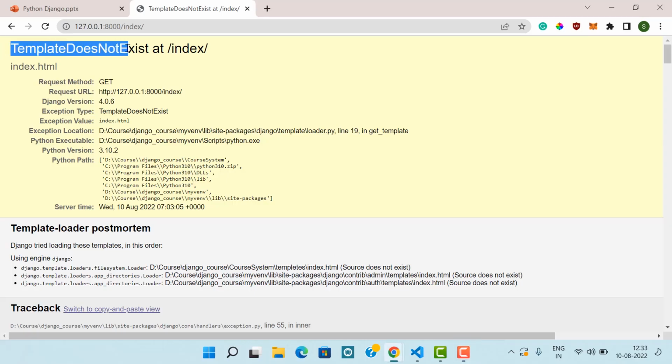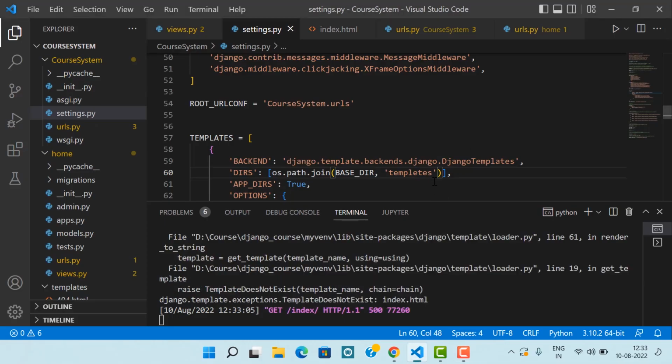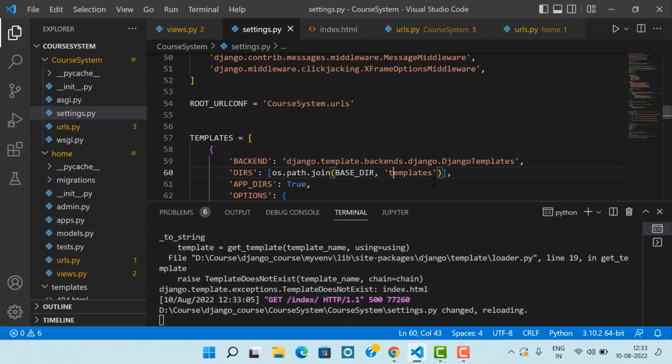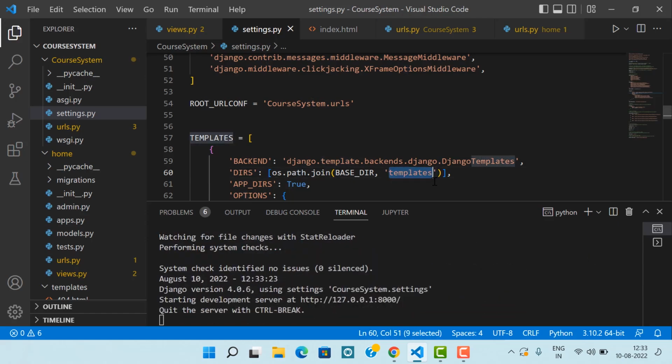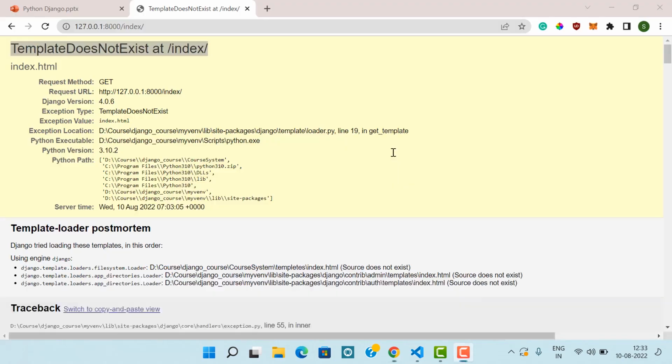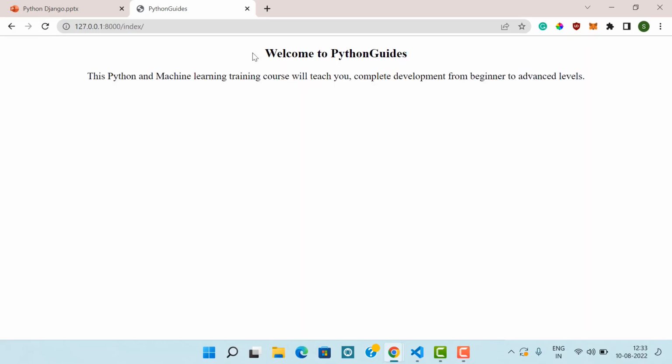Now here you can see I'm getting this error, template does not exist at index. Now why has this error occurred? Because I have made one small mistake here. I made a spelling mistake with templates. So the name of the directory is templates. Once I correct this spelling, and then again if I refresh the page, it will return me the result.